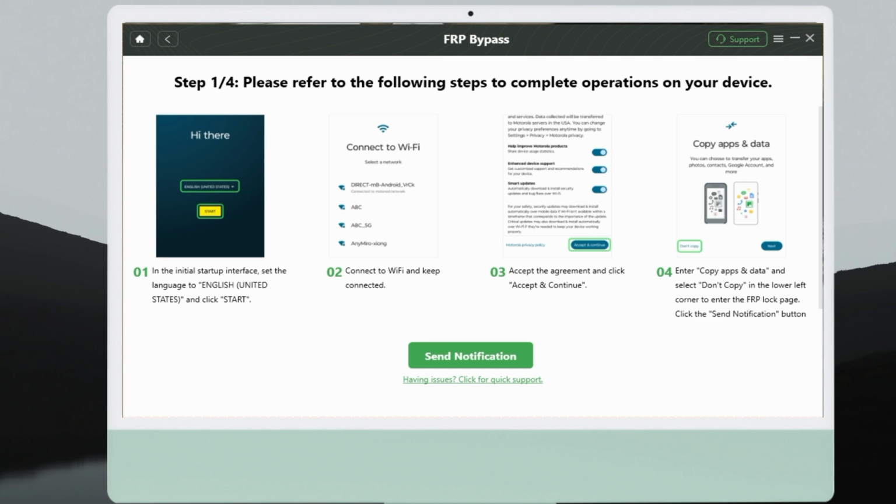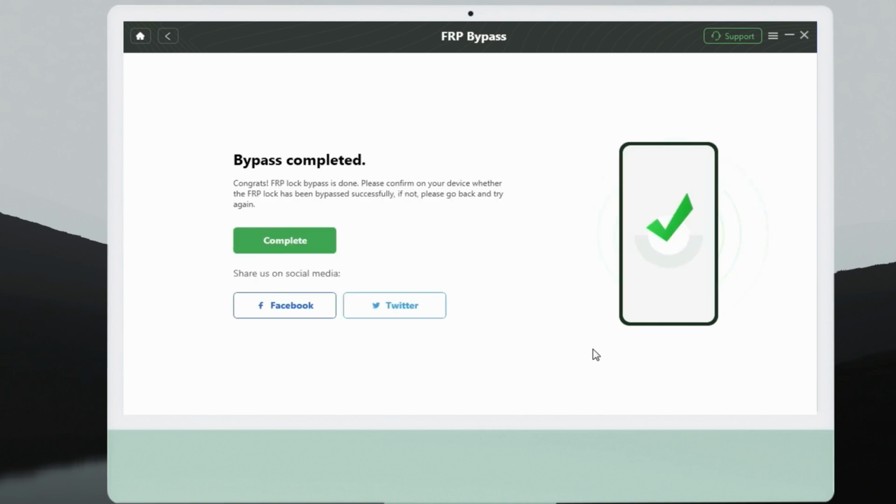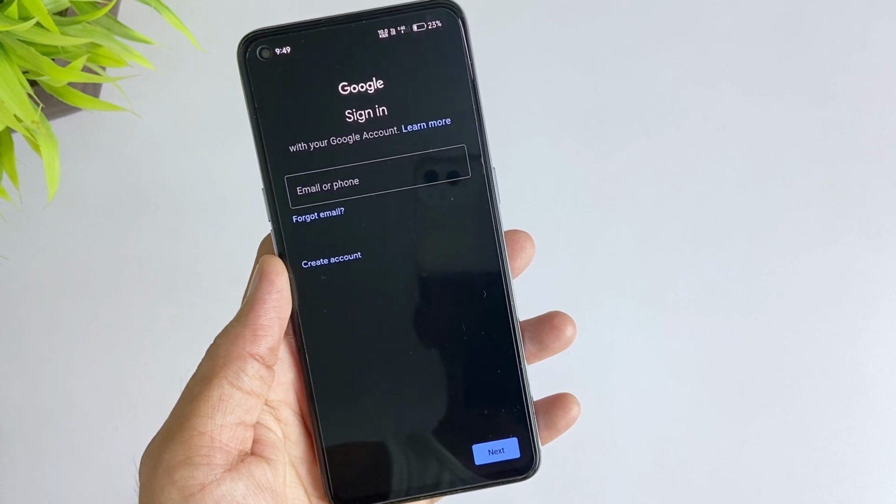Then put your device to recovery mode following the on-screen guide. When you've successfully entered recovery mode, click on Next to proceed. DroidKit will immediately bypass FRP lock and remove the Google account from your device successfully. Okay. Here are the 4 methods to remove Google account from phone.